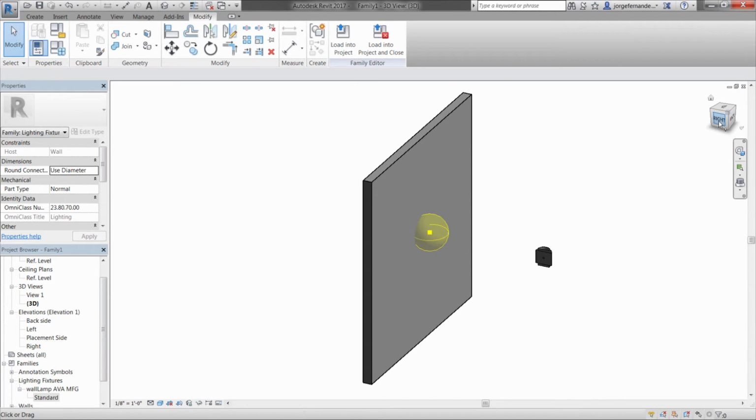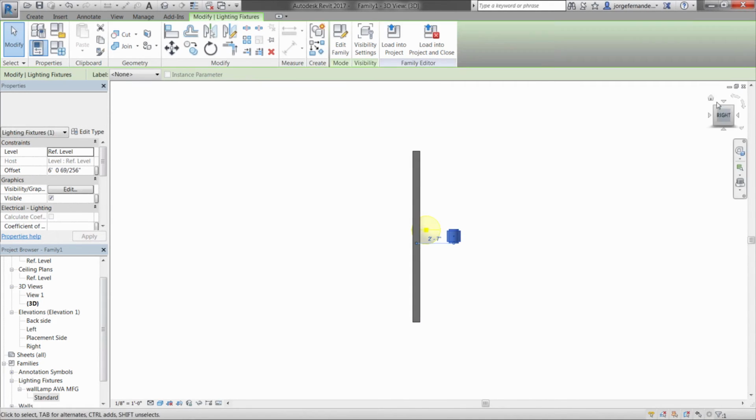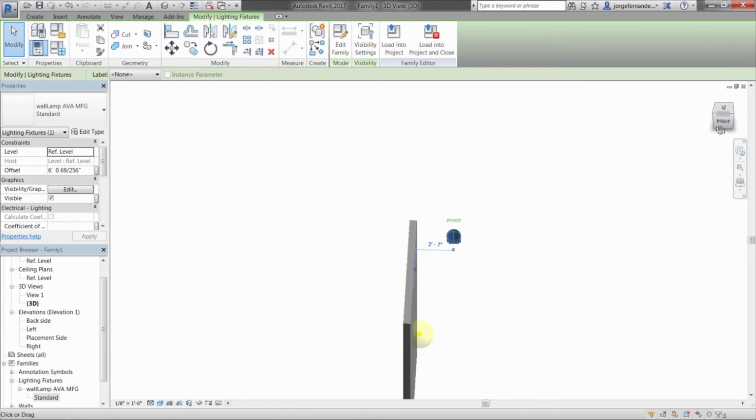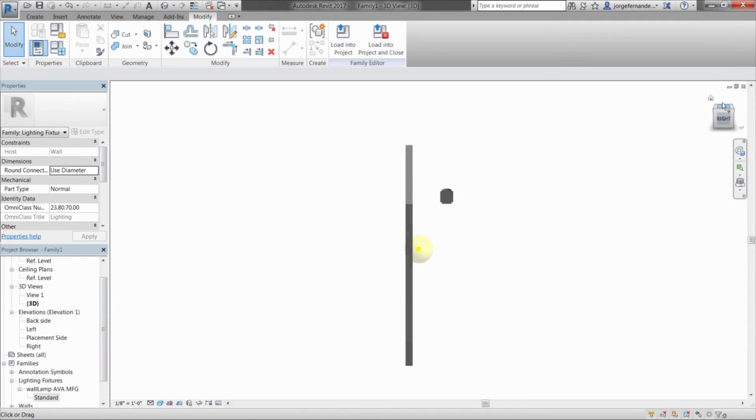All right, I'm going to go to these side views to get it into place now. And we'll go to a top view. Oops. And let's try that one more time. There we go. And we're going to rotate this component.